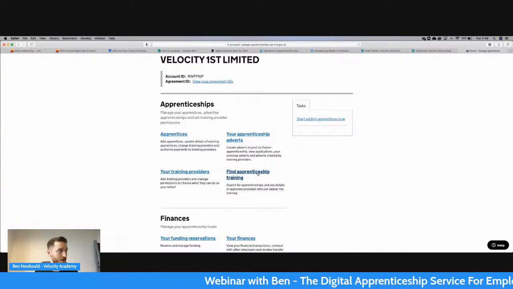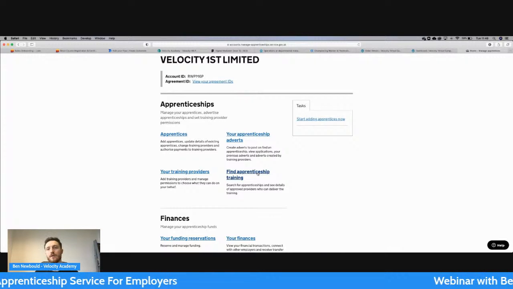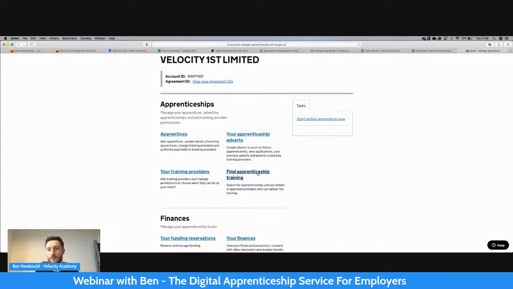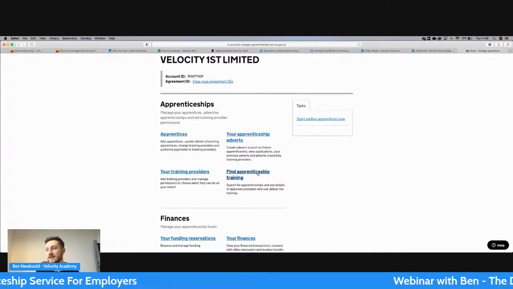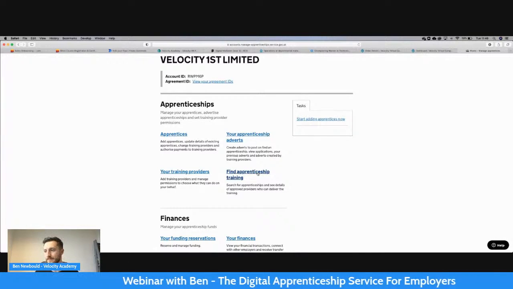So if you don't currently have a training provider, or if you have a specific apprenticeship training need within your organization. So for example, if you wanted hairdressing, there'll only be a certain set number of training providers that would deliver hairdressing. So you'd be able to find that apprenticeship training without going on Google and getting amassed by the amount of search results on there. You can use this service to try and find specialist providers that deliver the training that you are after.